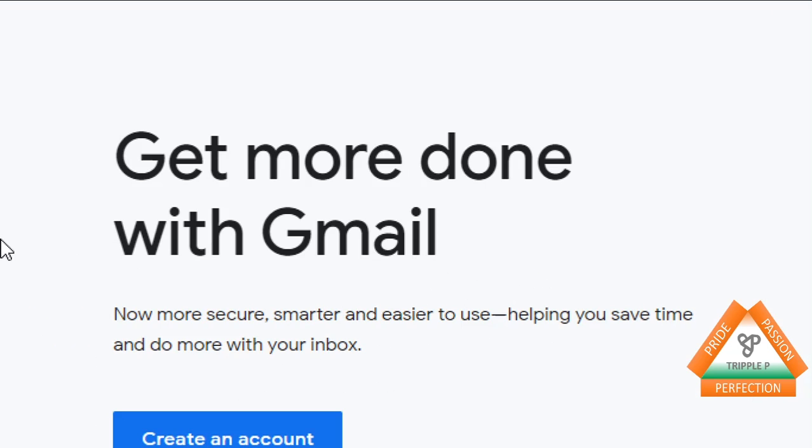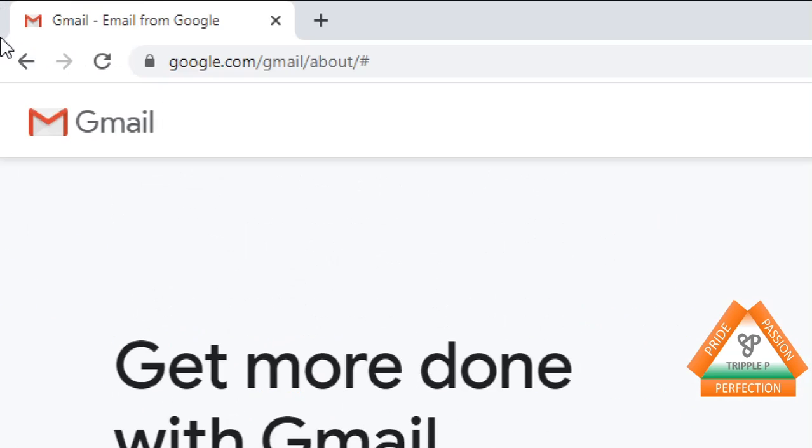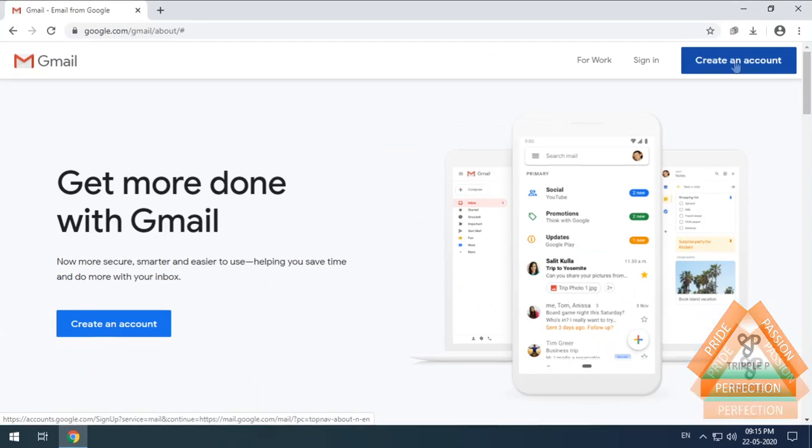What you see here is the first welcome page by Gmail. So on this page at the right side you have Create an account. So click on that.